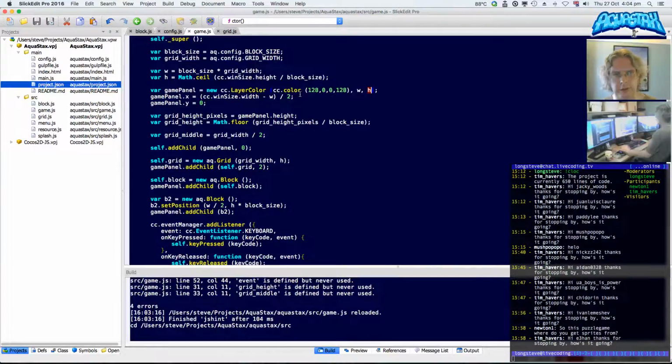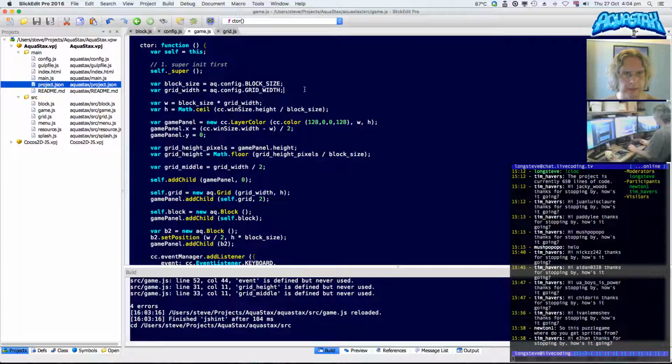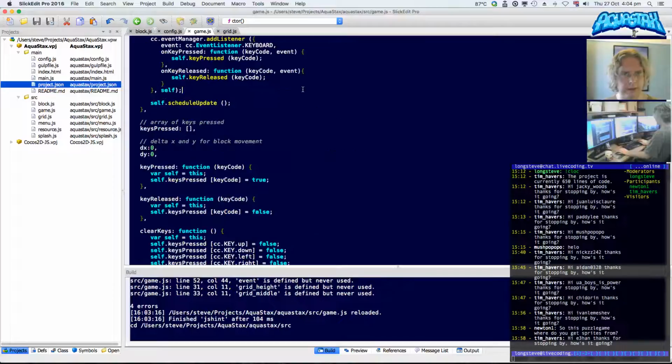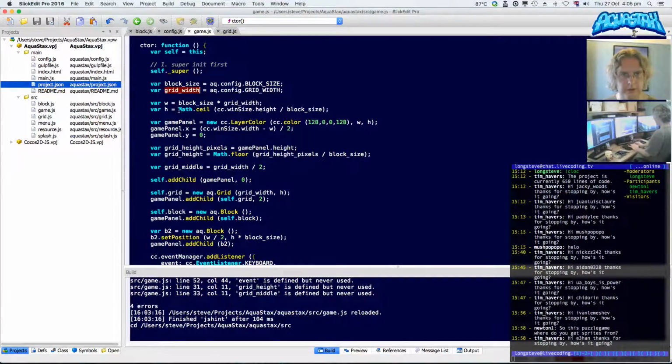Of course, H is no longer pixels. It's simply the number of blocks high. What do I even need that for? I don't anymore. Can't I go back to it? So I create the grid width. So we work out, I need to make sure I name these things correctly. So grid width is grid cells wide, actually, isn't it? So block size, grid cells wide. So the width of the block size times grid.